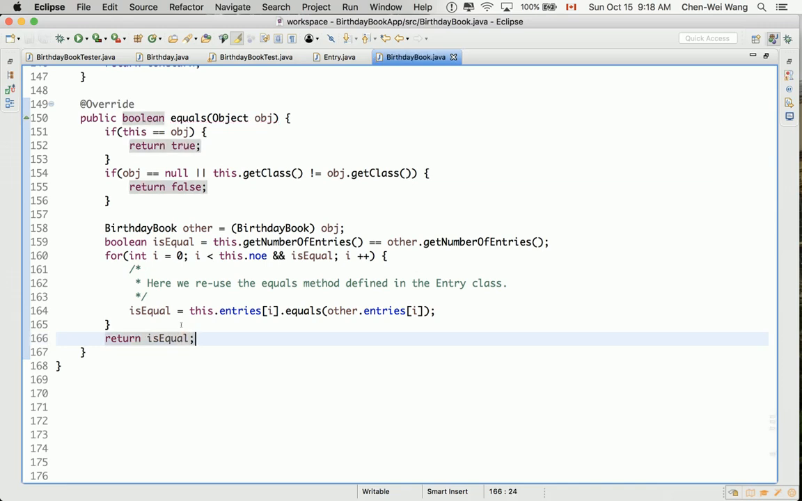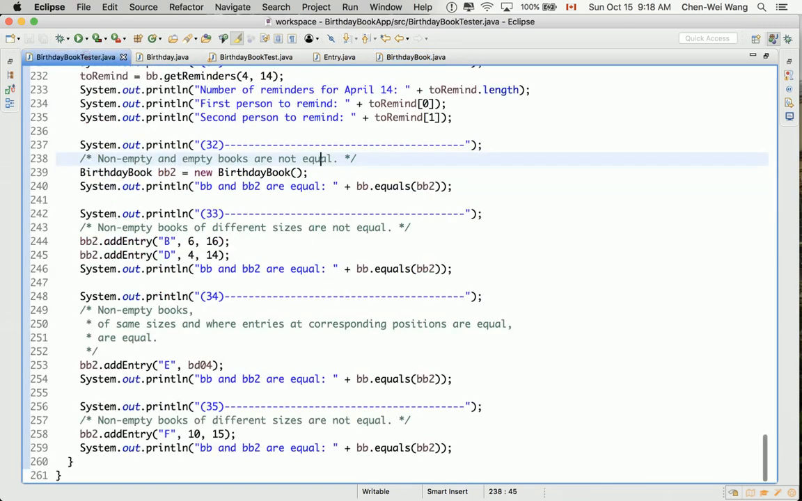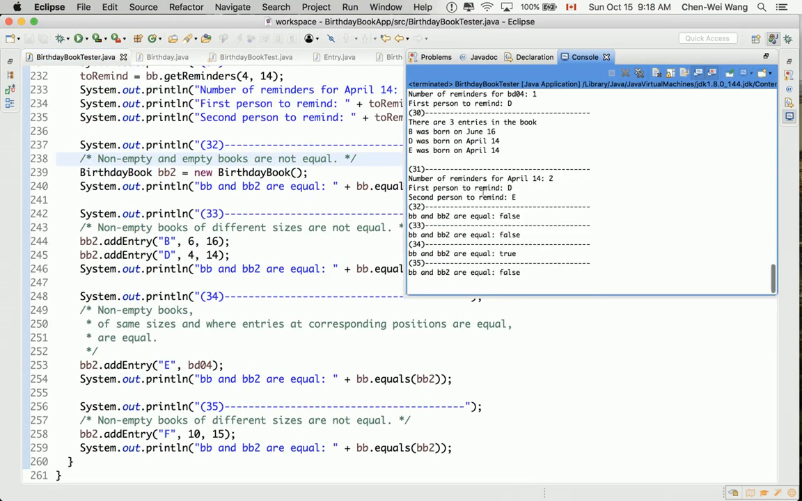So now everything compiles. So now we can run the tester to see if we got the expected result. And if we do, we can go ahead and translate the console interactions into JUnit tests, and then we're done. Let's go back to our birthday book tester over here. Let's now run it and compare the output. So now 31 to 35.